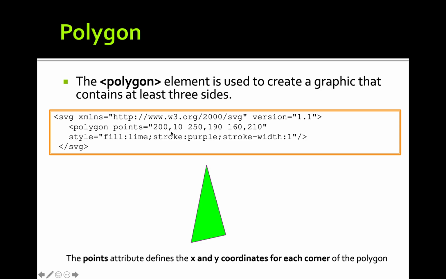The first 2 values, 200 and 10, represent the x and y coordinates of point 1, and then the x and y coordinates of point 2, which are 250 and 190, and then 160 and 210. There is a comma between the x and y values, and a space between points. So 200 comma 10 represents the first point, and after the space, 250 comma 190 is the second point, and this is the third point. Similarly, we can add more points, and that will increase the number of sides.